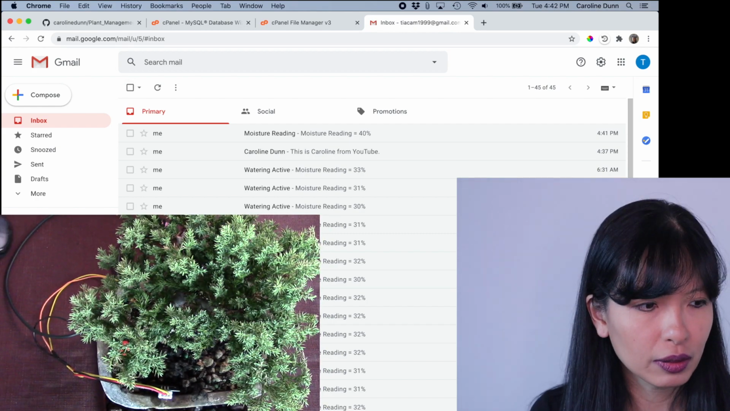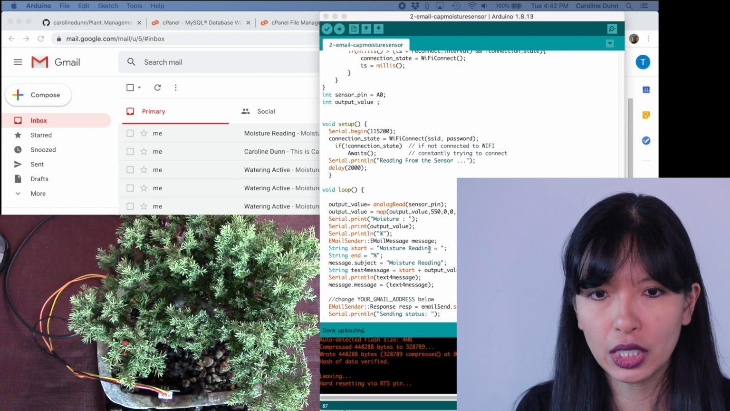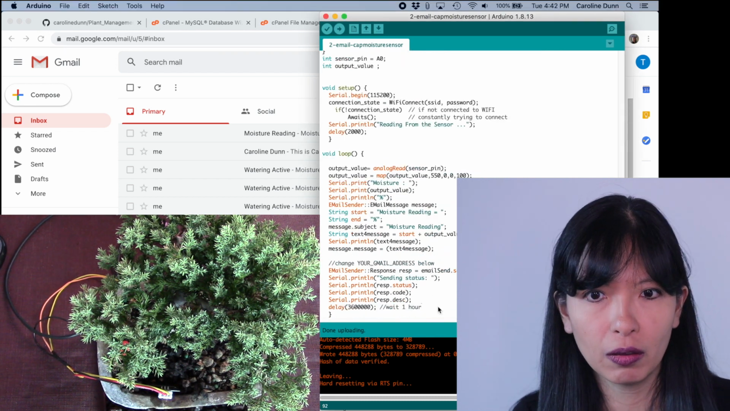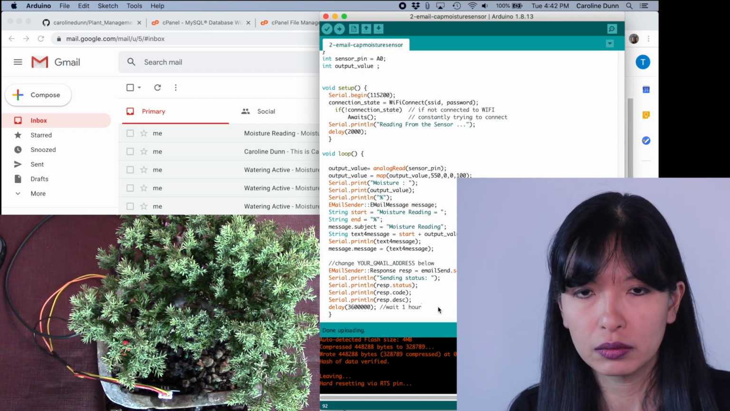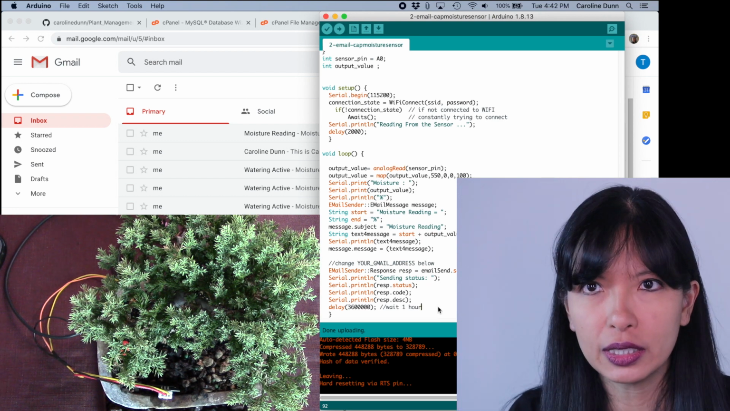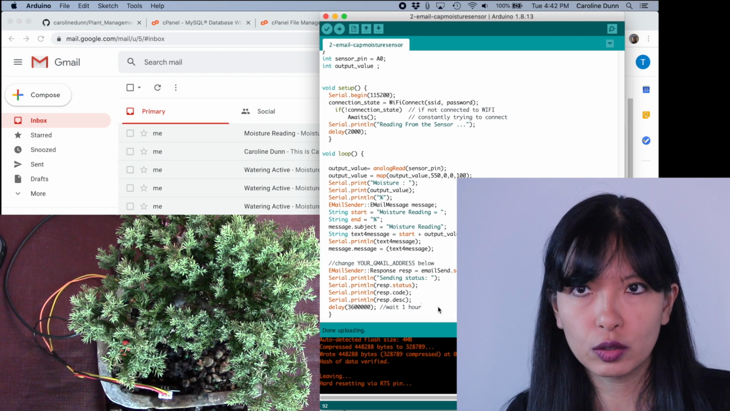The next thing, let's talk about this sketch here, is that it sends out an email and then it waits an hour. So it's going to send you an email once an hour, every hour, not on the hour, but every hour from when you did it, and then it's going to tell you, hey, here's the soil moisture level.